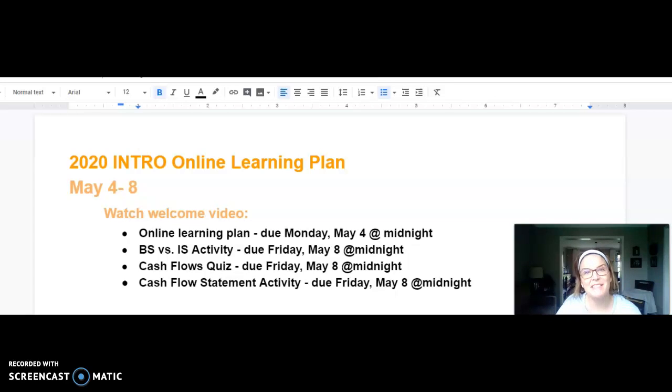So although you're doing these in a little bit of a basic way, at least it gets you thinking to see how these different things are all going to work out and keep together. What we have going on this week is going to be the end of our financial statements activity, and it's going to be called our cash flow statement.